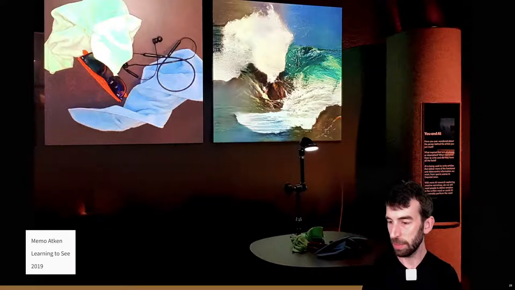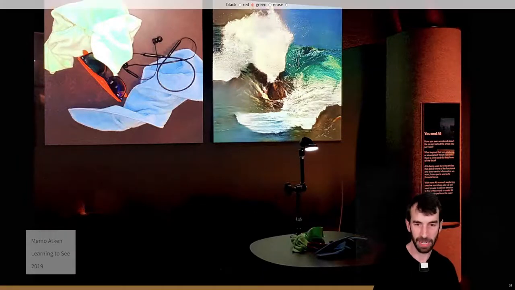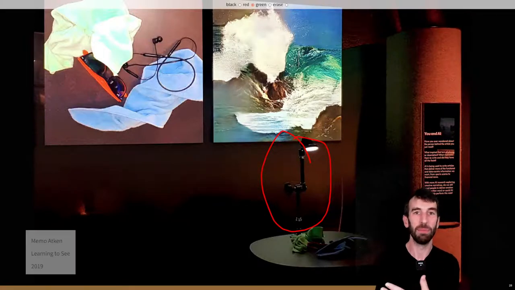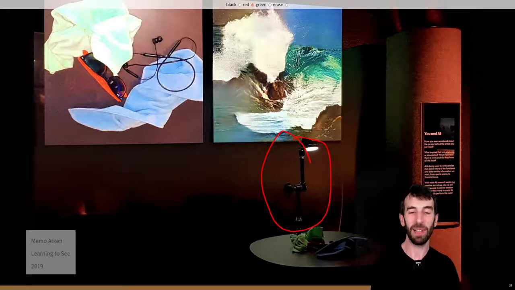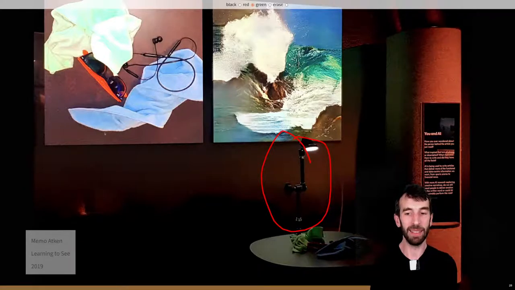Learning to See. So the concept with Memo Akten's work is to have this camera here. There's the camera and a little light. And it's looking at some objects, and you see the objects here. And then it's basically doing this style transfer to recreate this image, applying what it's learned from other images around the world. So the machine learning algorithm is always reforming based on what objects there are in front of it, and it's trying to update them in the way that it can see.